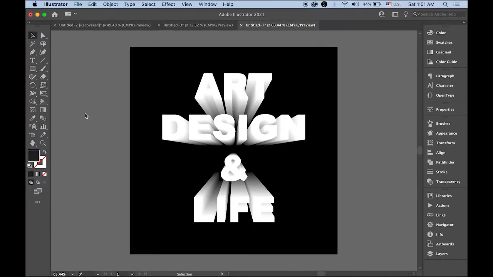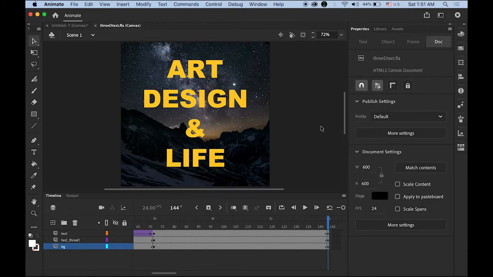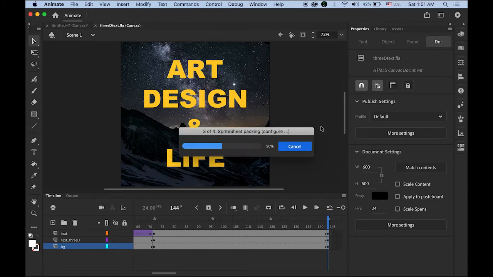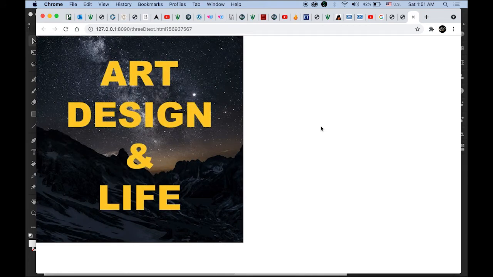Okay, so first we're going to make the 3D text effect in Illustrator. And we're going to export it as the PNG file to Animate CC. And then by using this, we're going to create this kind of animation in Animate CC. See? So this is what we're going to do.